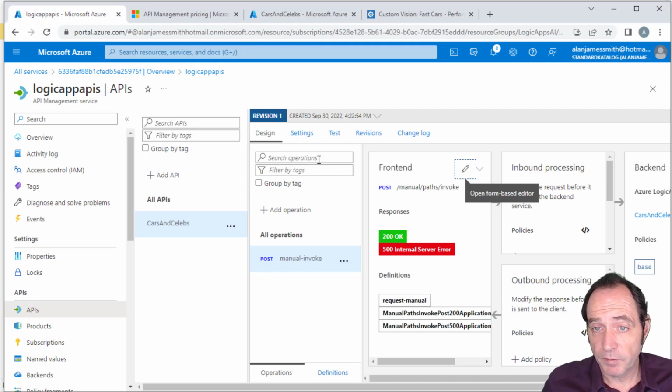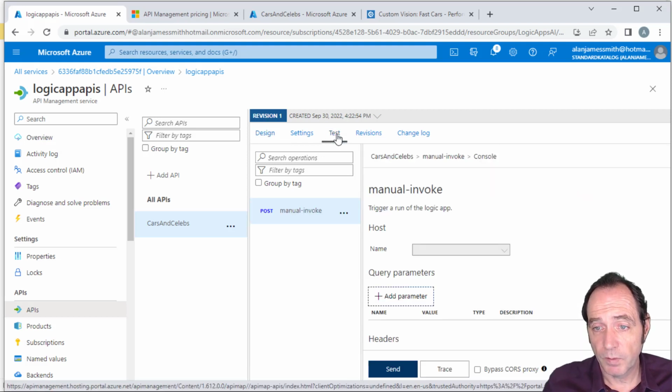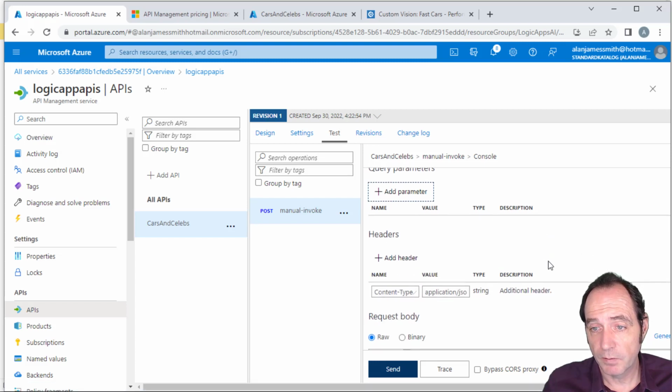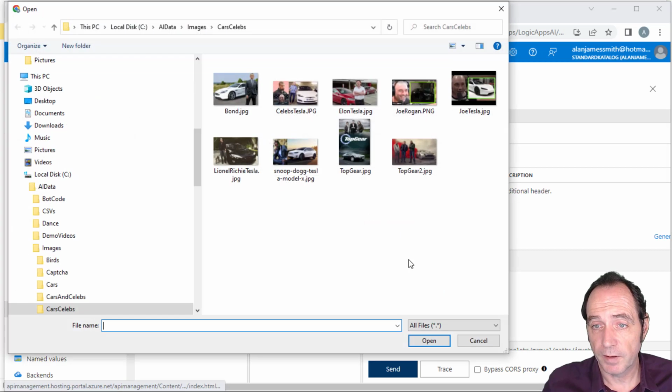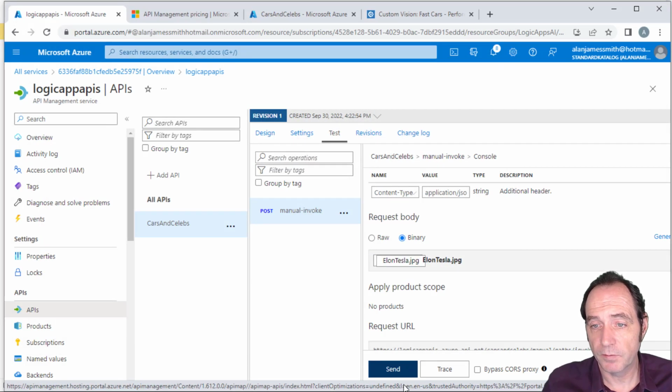We've got the options to be able to test this. So when I'm testing the API, what I can do is say that we'll use binary data. I'm going to select a file, and I'm going to take the Elon Tesla file, and we can send that.